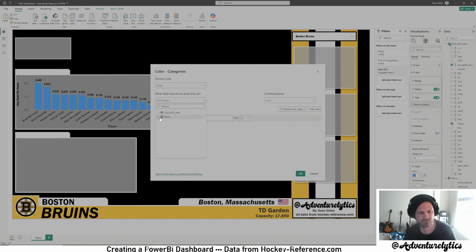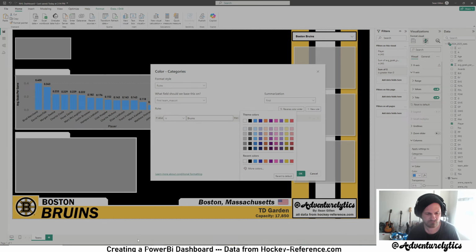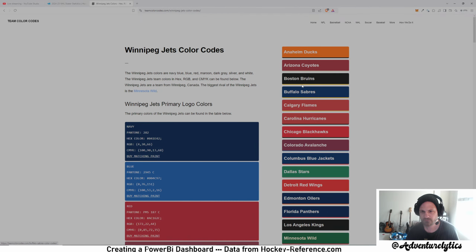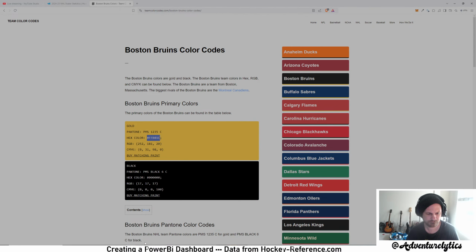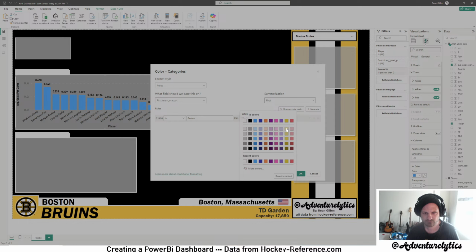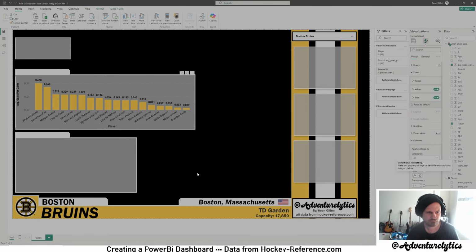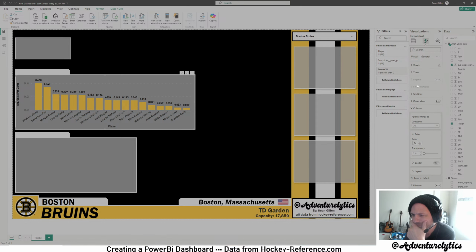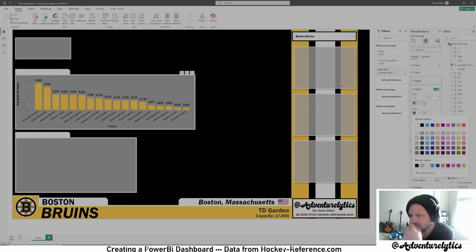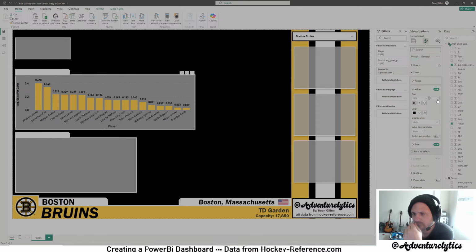Okay, let's go with team mascot is Bruins. We're gonna make that the yellow. Let's see what we got here. Well, the x-axis. No, it's a y-axis. Bump that down to 8.